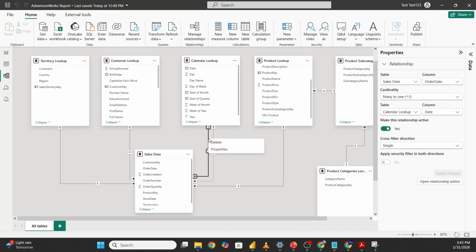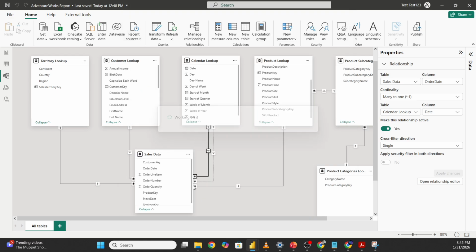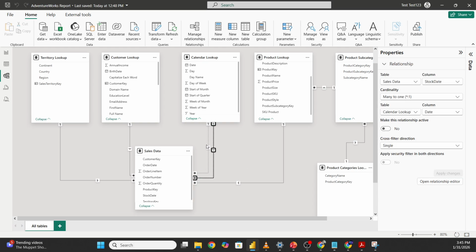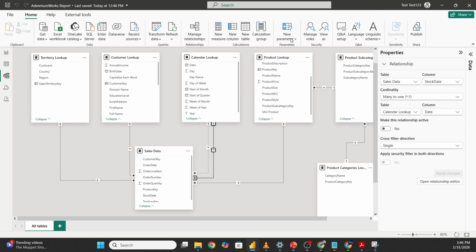There are two ways. One is right click, properties, and this one. So this becomes inactive. So how can you deactivate this relationship? You can either go to properties or to manage relationships. Where is this calendar? Calendar lookup. Edit. Oh, I didn't select it. Edit. Product lookup, not this one. This one. Edit.